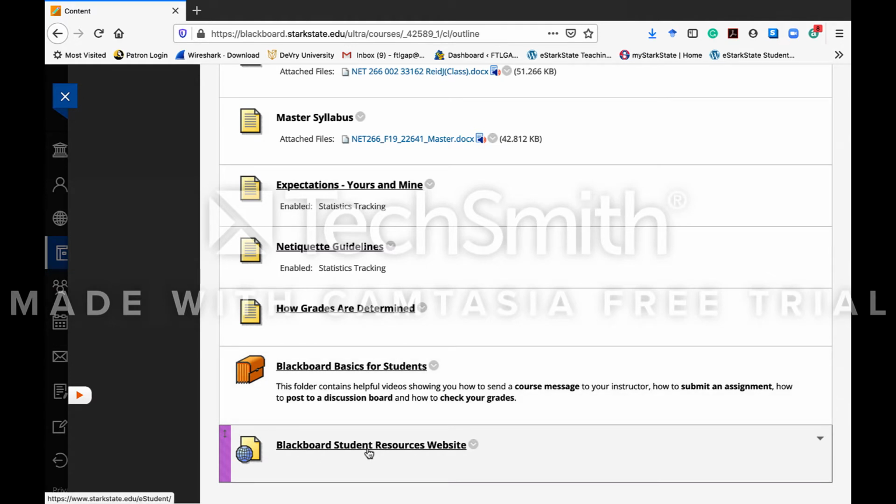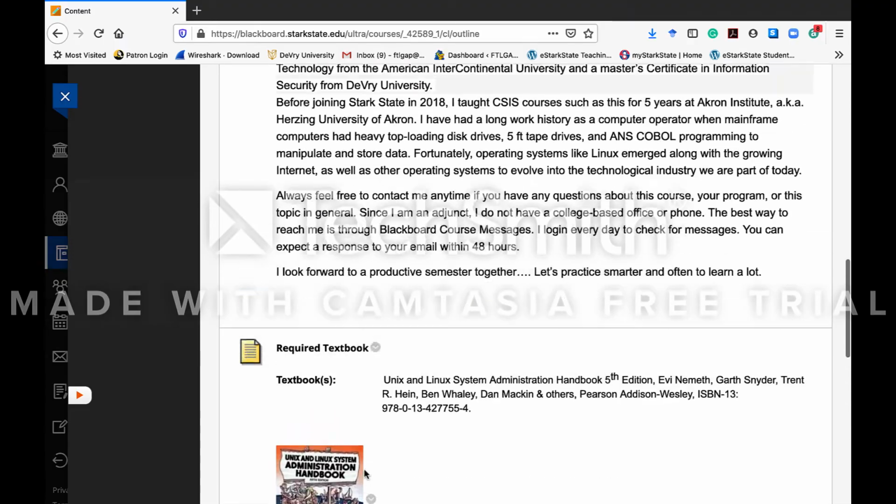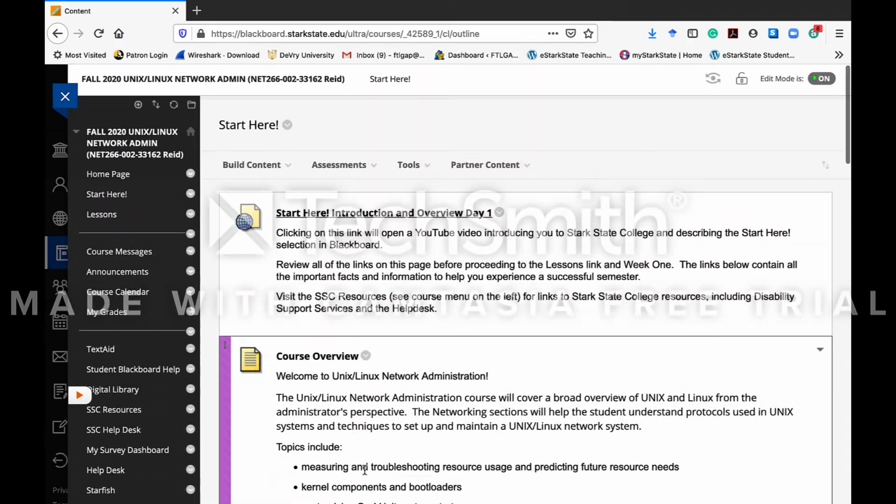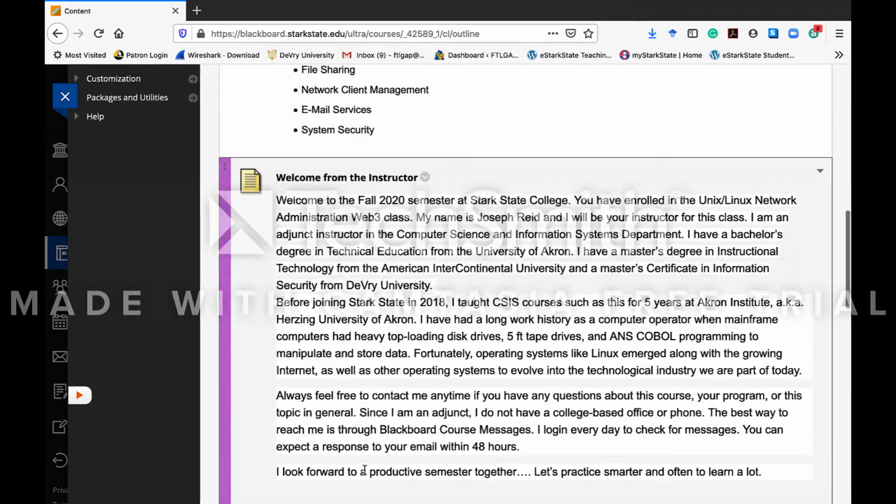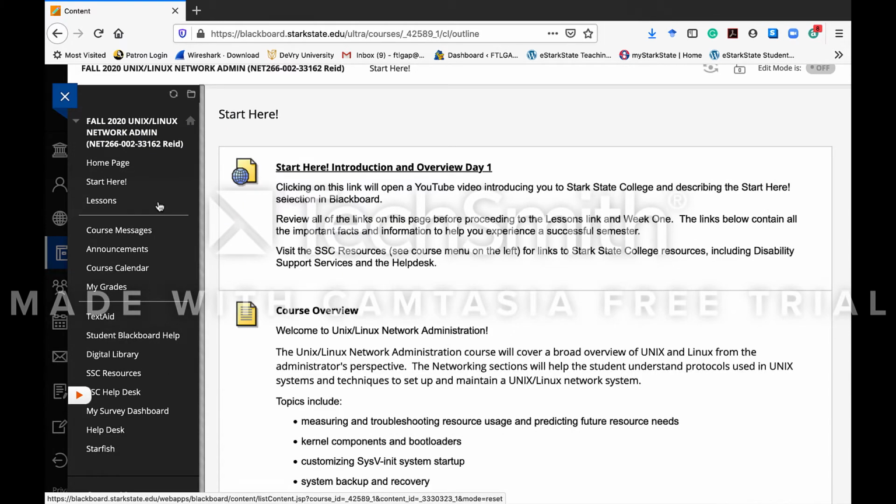I would say that at this point you're all pretty familiar with these two resources, but all the same, you can always go back and use them if you forgot something from last semester or you've never worked with Blackboard before. Now make sure you go through all of these features, all of these resources here, before you go into lessons on the main menu.